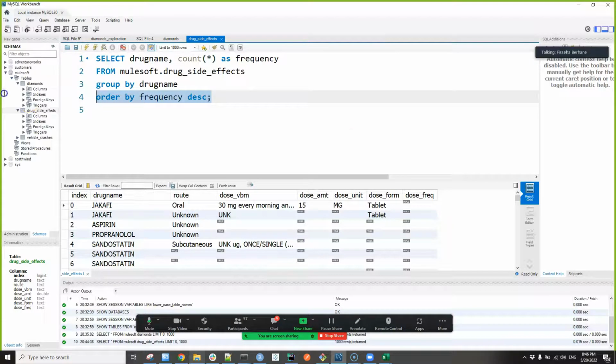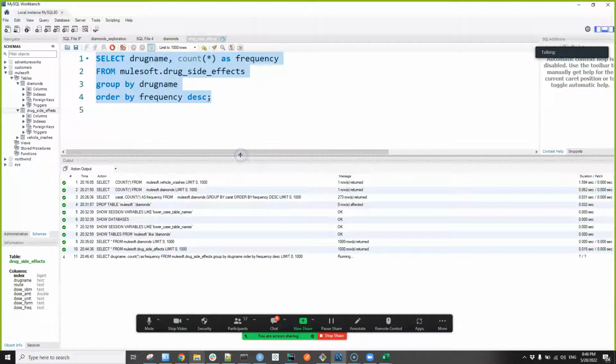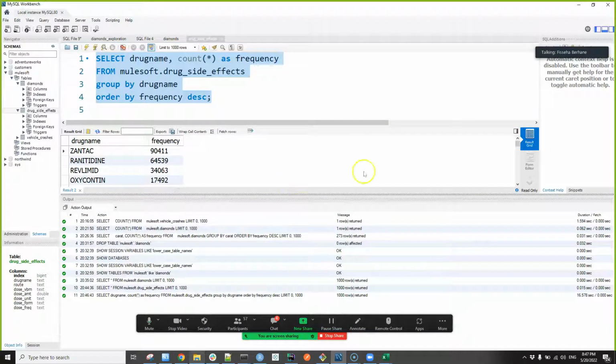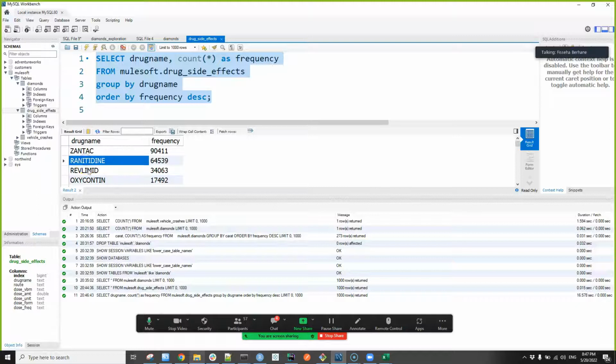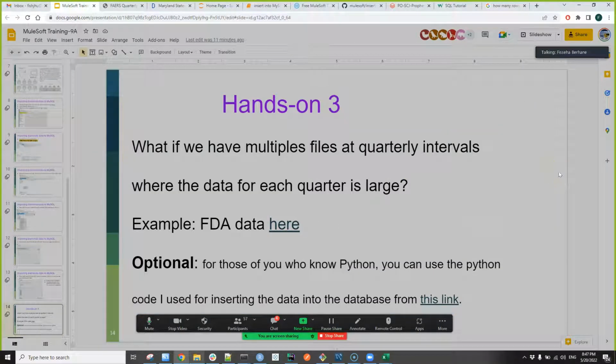Now, if I just run this, it is running. As you can see, it is busy. And then I will get the results once it is done. Since it has a large number of rows, it took a couple of seconds. So as you can see, this is the drug that has the highest number of side effects, followed by this one, and so on.